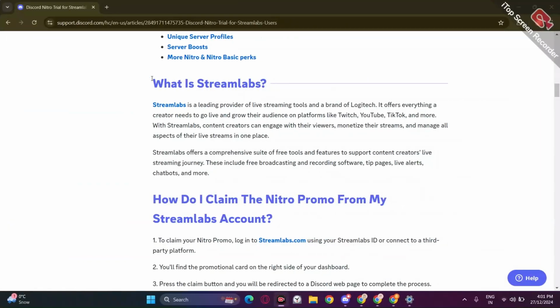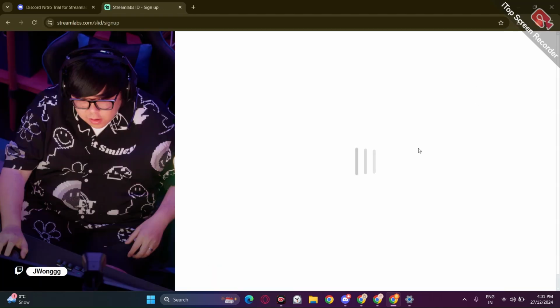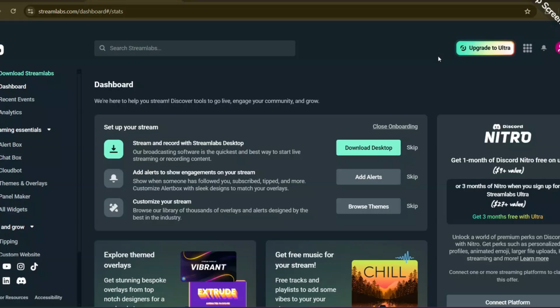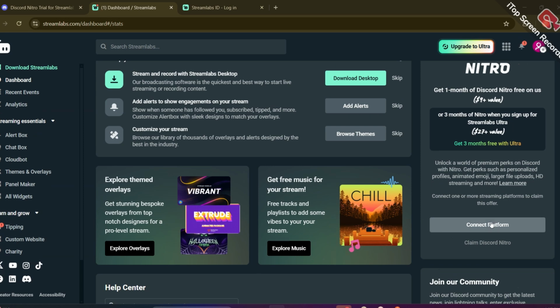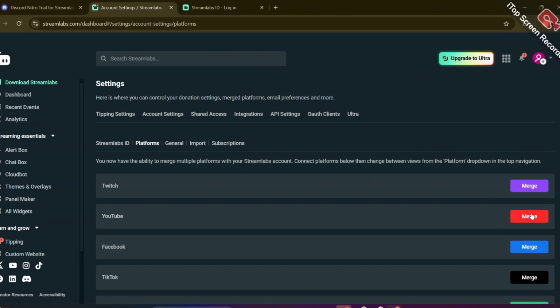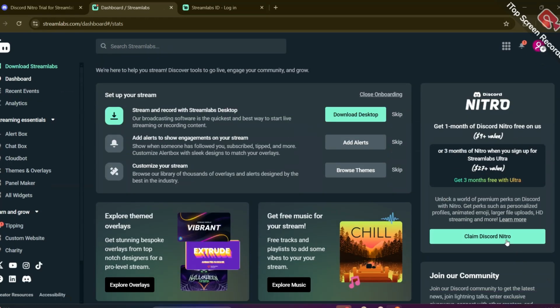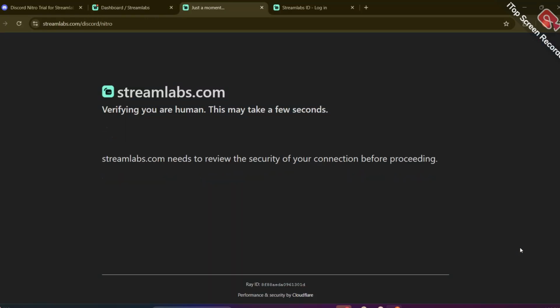Just click Streamlabs link from my video's description. Now just sign up or log in depending on whether you have Streamlabs account or not. I will click create account. Now you will see this interface. Go to your dashboard first and then click Nitro if you can't see Nitro. Now you can't claim the Nitro because you need to connect Streamlabs on a platform. It could be your Twitch account or YouTube account. So make sure you do that. It will only happen if you created a new account like I did. After connecting your account, click Dashboard. And you will find the free Nitro that you can claim.